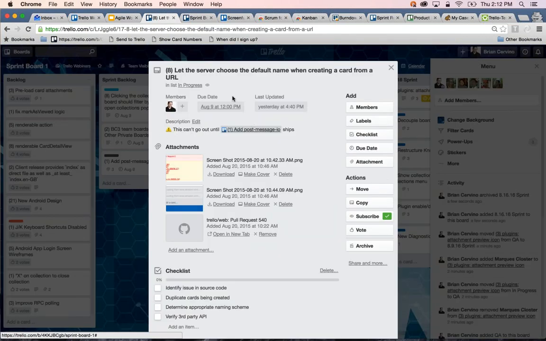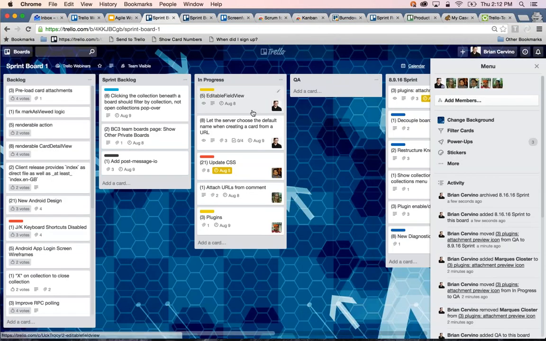So this is the card title, and really card titles should be short and concise, allowing anyone on the team to quickly scan the board and understand exactly what the task is. This is not where you want to put lots of information about the card.